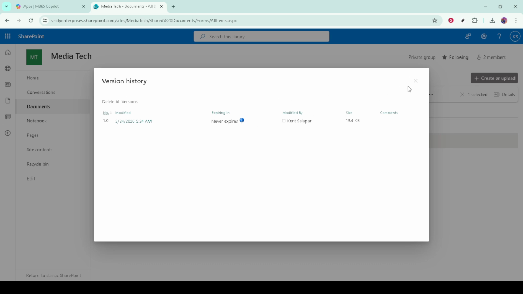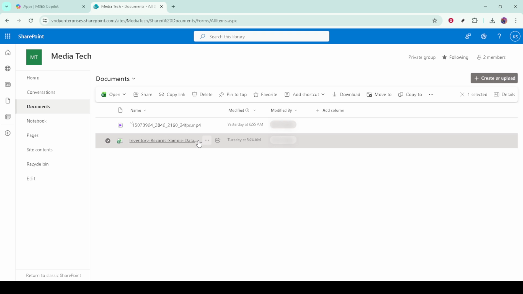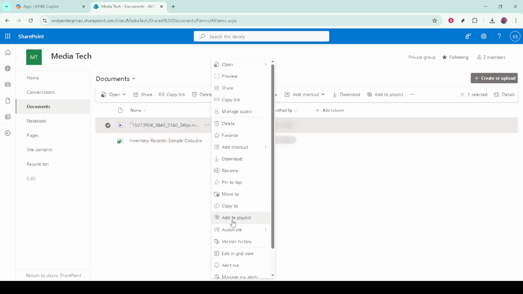If you don't see version history in the menu, you may be looking at a file you don't have permission to manage, or versioning might be turned off for that library. In that case, check with your site owner or administrator to enable versioning or confirm your access.